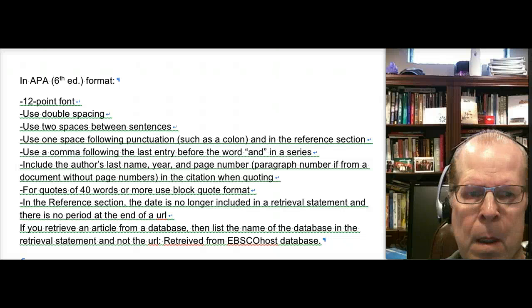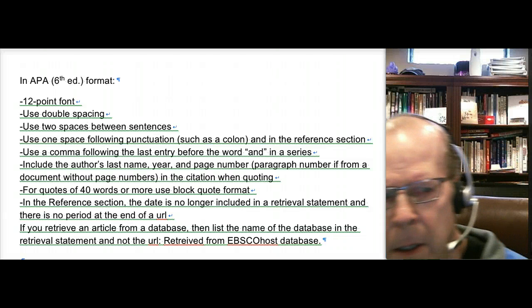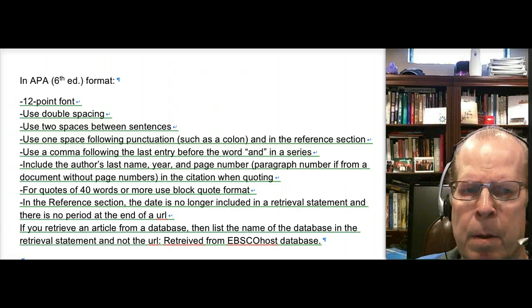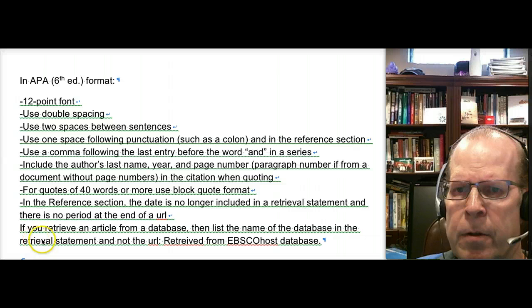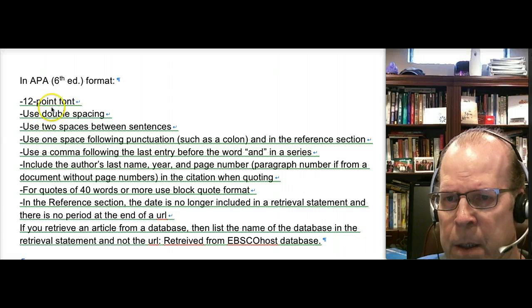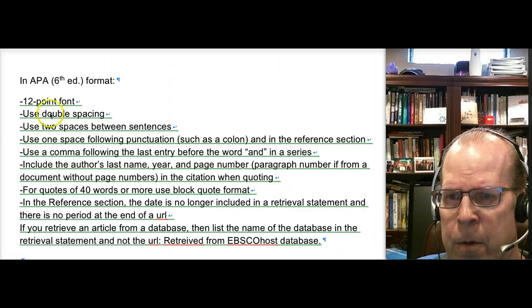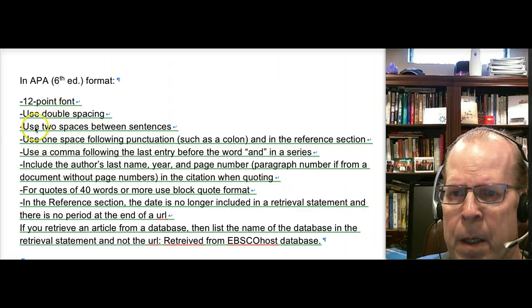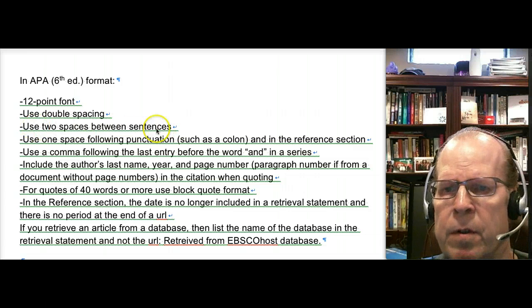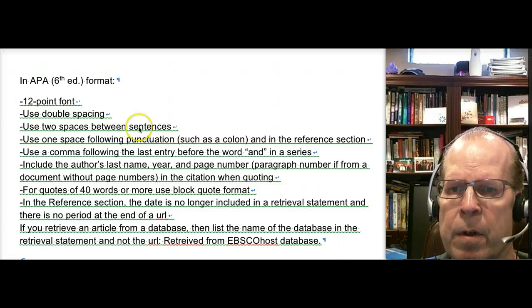Okay, I want to talk a little bit about APA formatting after we've seen most of the posts on the bibliography. As you can see here, let me run down a list. You want to make sure you're using a 12-point font. Use double spacing, and that's in between here, so I'll illustrate this in a minute. Also use 2 spaces between sentences. This changed with 6 editions, so you want to start doing that.